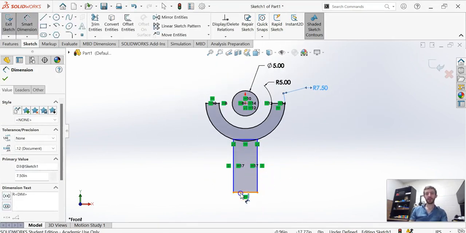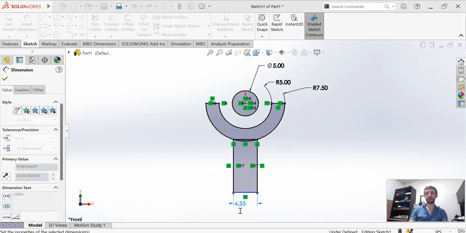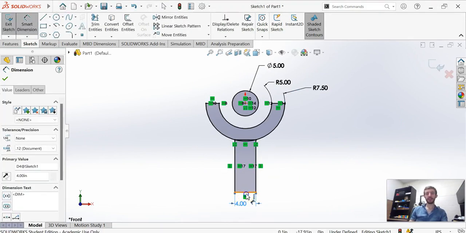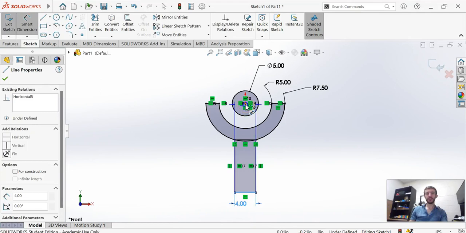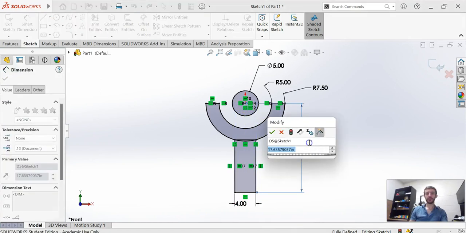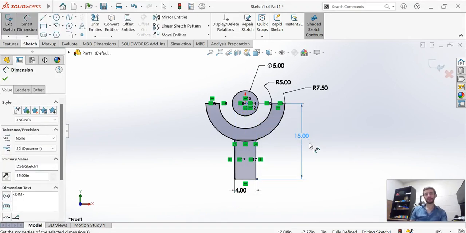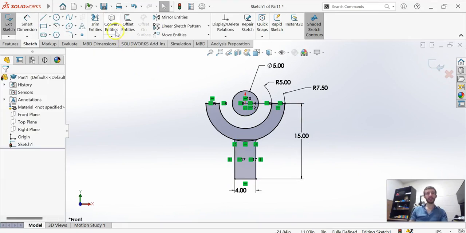I'll make this 4 wide. And I'll make the distance from here to the center 15. Okay. I think it looks good.